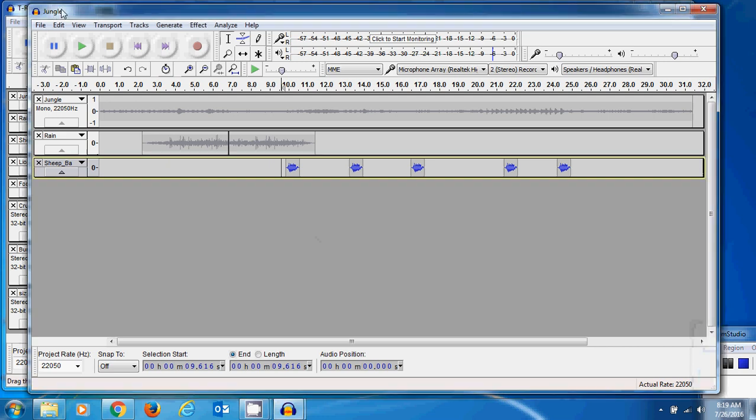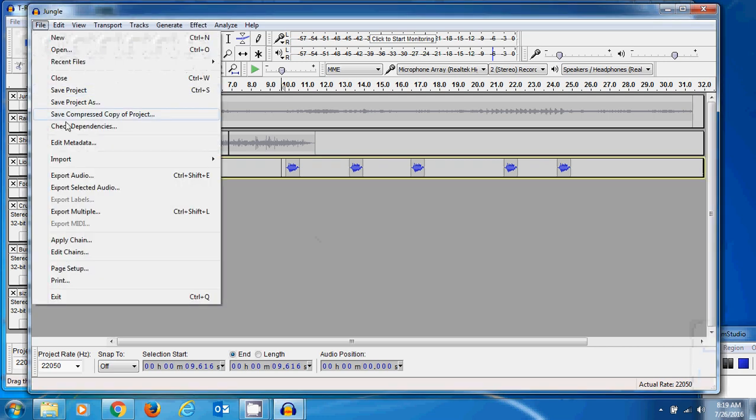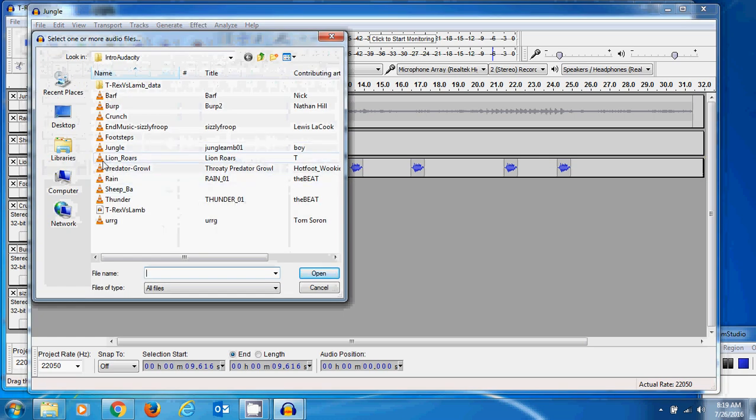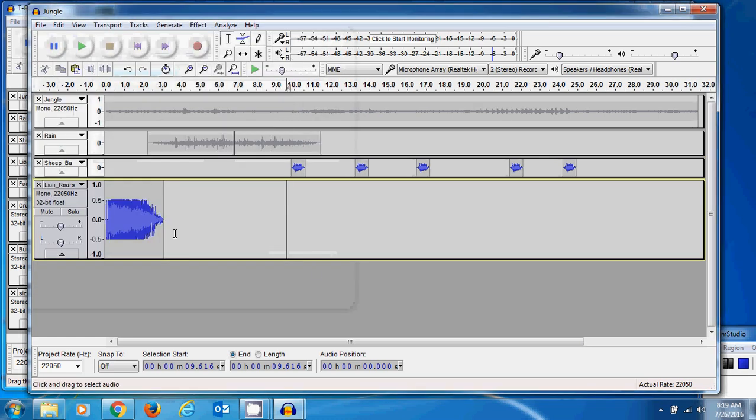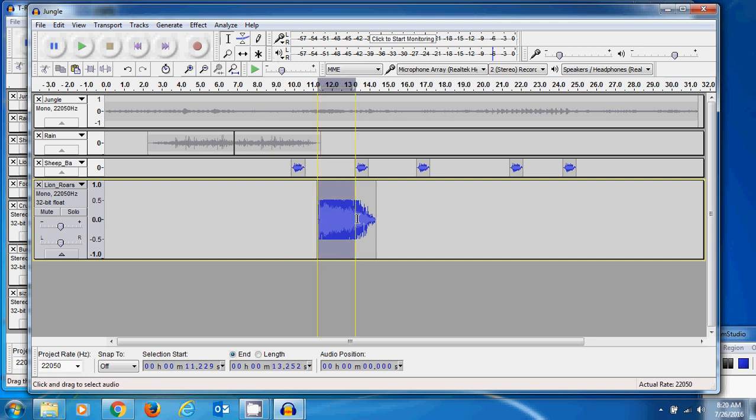Now we're going to work in the lion. So let's go to File, Import, Audio, and we want the lion roars. Go ahead and add that track. We want to move it, so click on the move tool. We'll come down here, we'll have him roar after the first ba, and then we'll have him roar again. So I'm going to change to the selection tool, select it, copy it, and then paste it, click and paste.